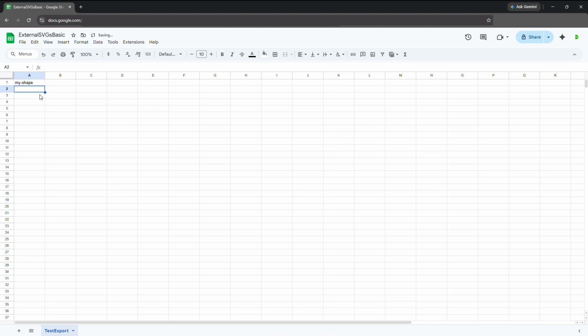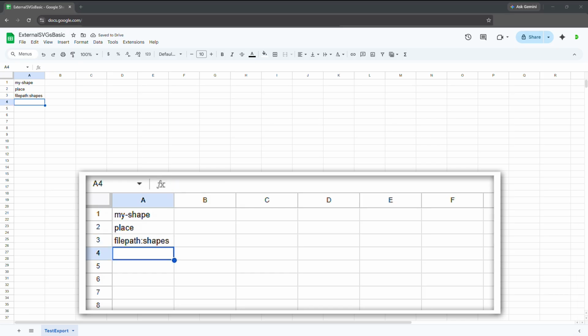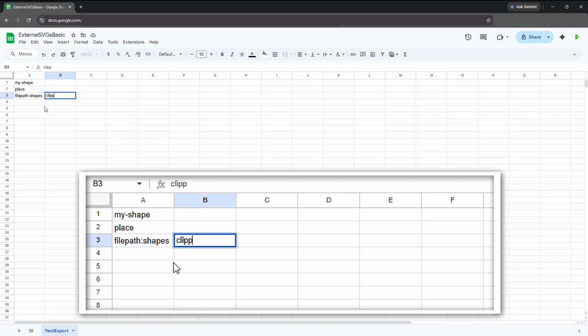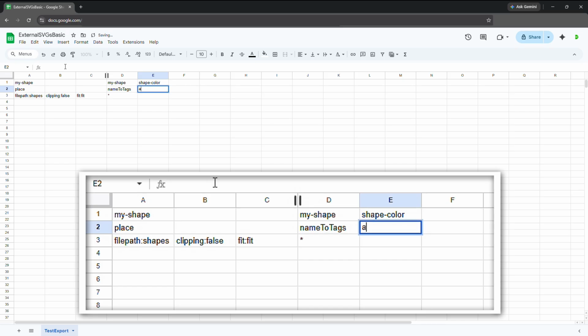The data for this template uses three Darty-Ai methods. First is the place method, which spans 3 columns. A file reference defined in the header as filepath::shapes, pointing to our local shapes folder, followed by clipping:false and fit::fit to ensure clean proportional placement. Next is name2tags, which automatically tags the newly placed artwork, bringing all its elements under our control. Finally, we use the appearance method with a fill color parameter to target the imported shape and assign its color from the data.